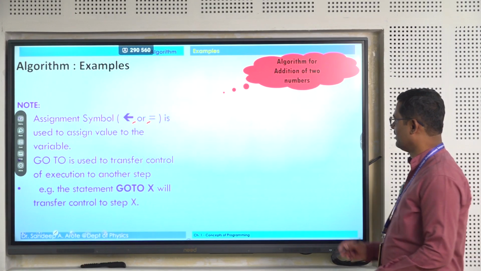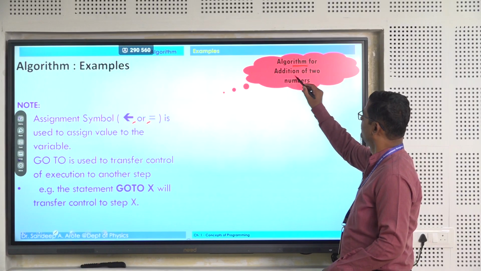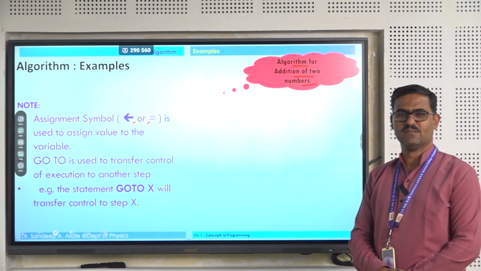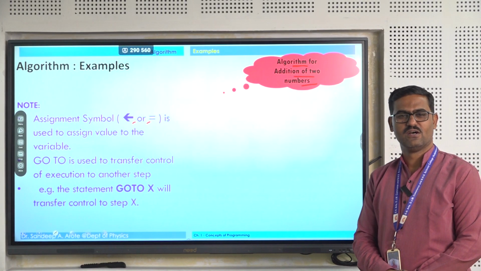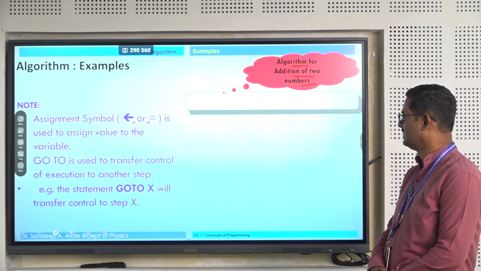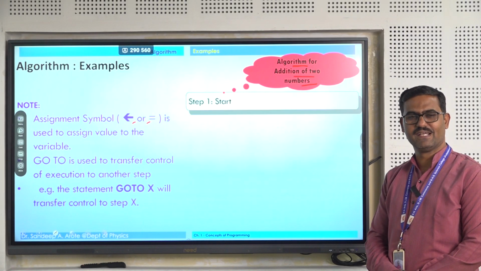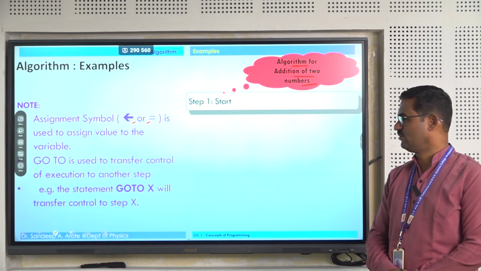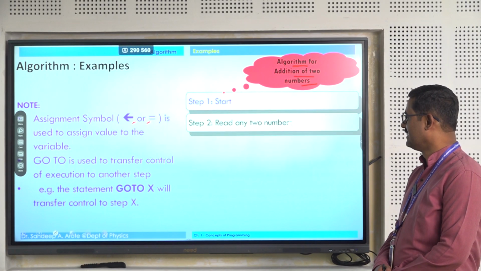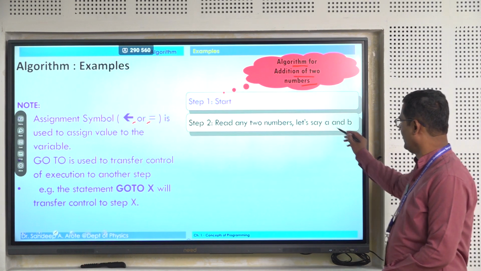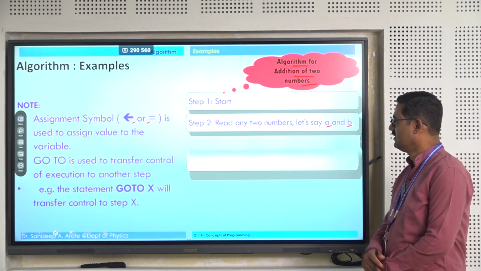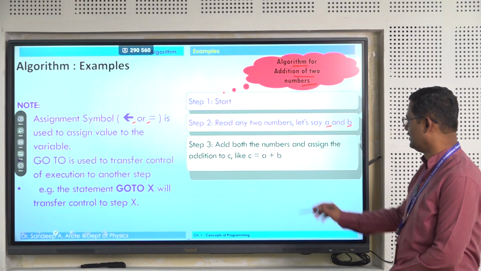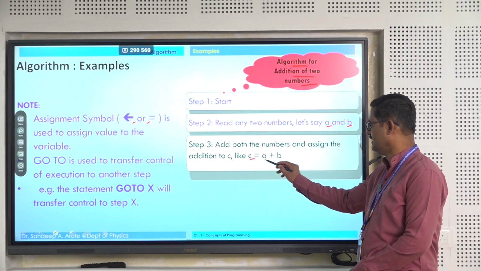Now let us see a very simple algorithm for addition of two numbers. This algorithm will help you understand how to get the addition of two numbers. The first step is start. While writing any algorithm, the first step is always start and the last step is always end or stop. The second step is read any two numbers, let's say a and b. Step number 3 is do addition of both the numbers, so c equal to a plus b.